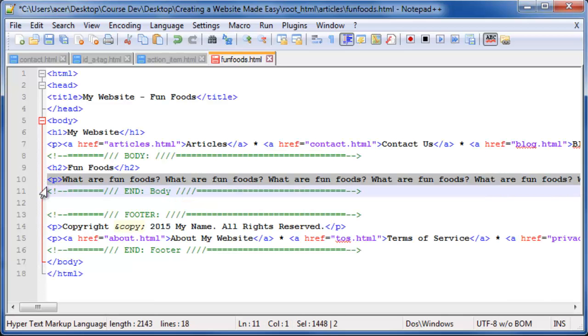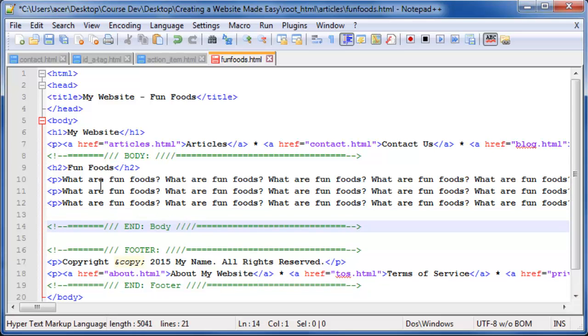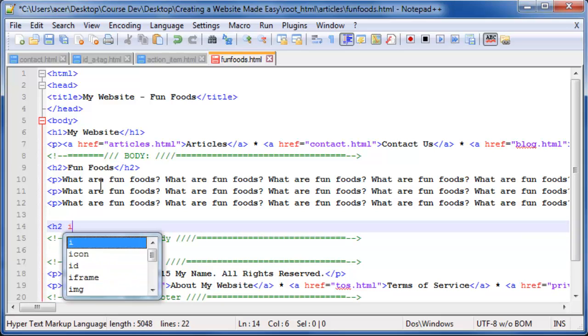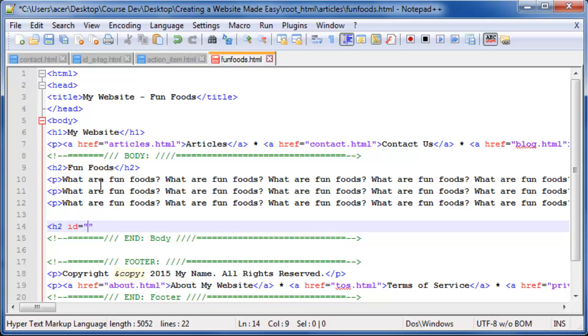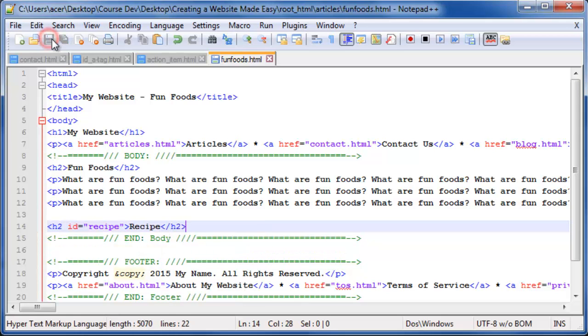Copy and paste the paragraph. Let's do that a couple of times. Then add another H2 heading. This time let's add the ID recipe. Save and close.